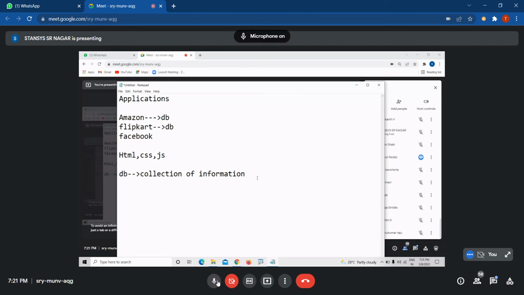So a database is nothing but a collection of information where we store our information permanently. In the database, we store the information in tables. A table is a structure, and it is nothing but a concept of rows and columns. The combination of rows and columns is a table. In that structure, we store the information. The entire collection of information is called a database.